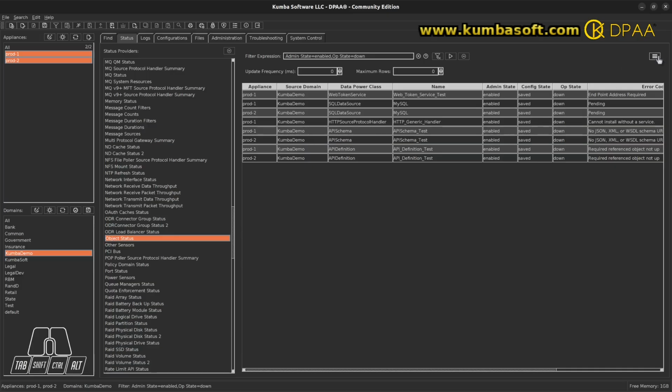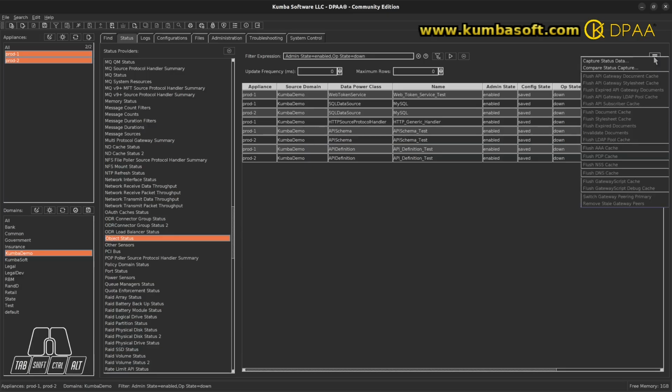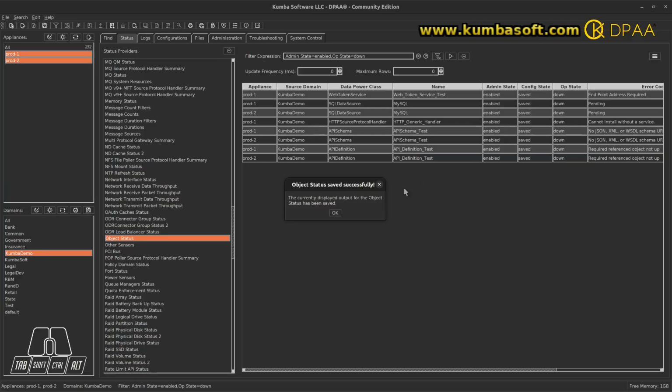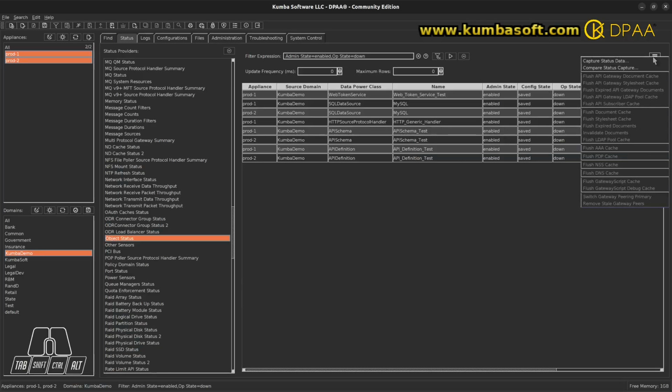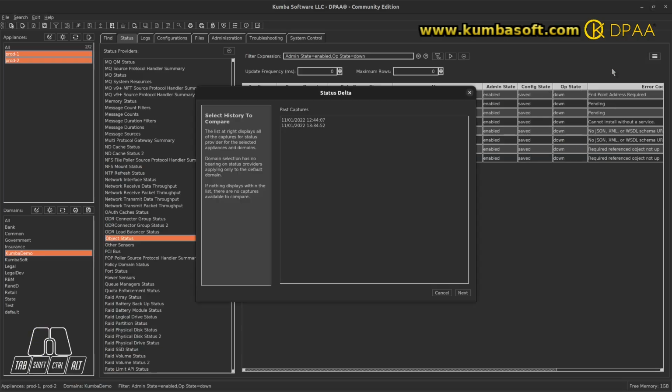But one of the things I can do is go to the hamburger menu, and I can capture this status data as it is today or right now. You can do it from hour to hour if you want to. But the idea is I can capture this data now by selecting capture status data. And when I do that, DPAA just says, hey, we just successfully saved that. But another thing that I can do is compare it to a status that I'd captured earlier. So you can see there's a couple of them here.